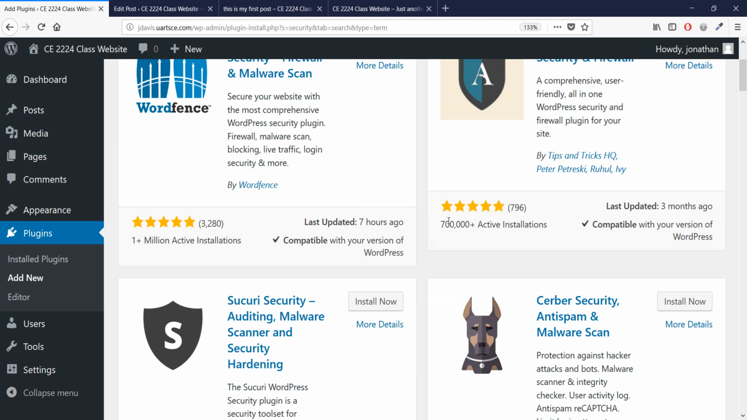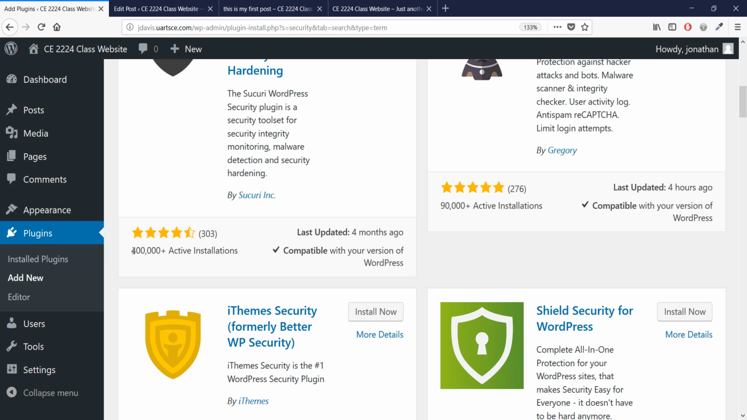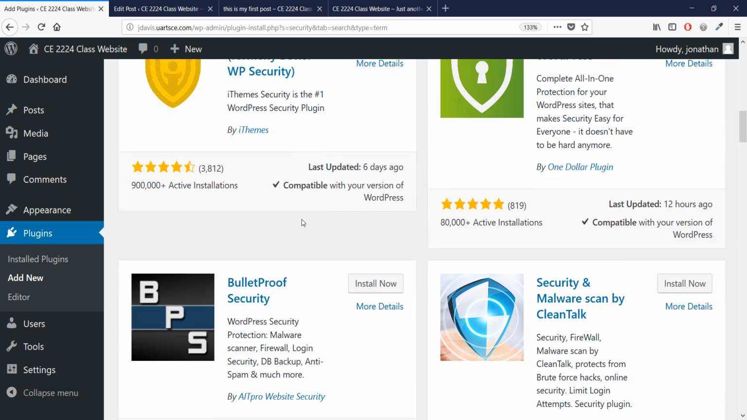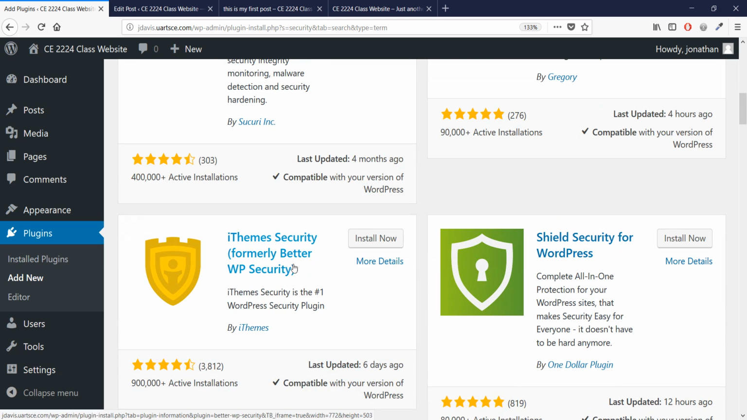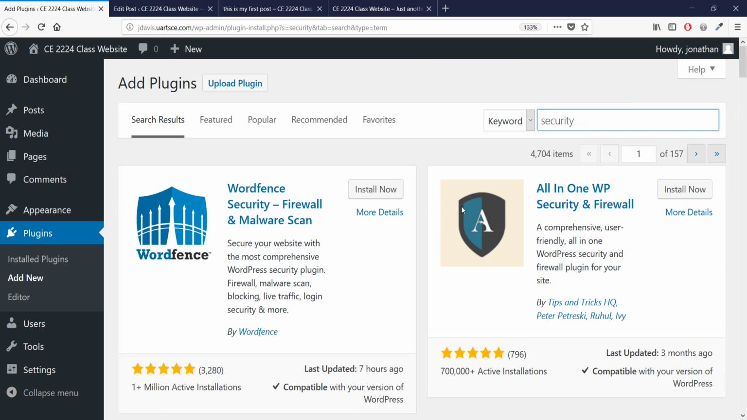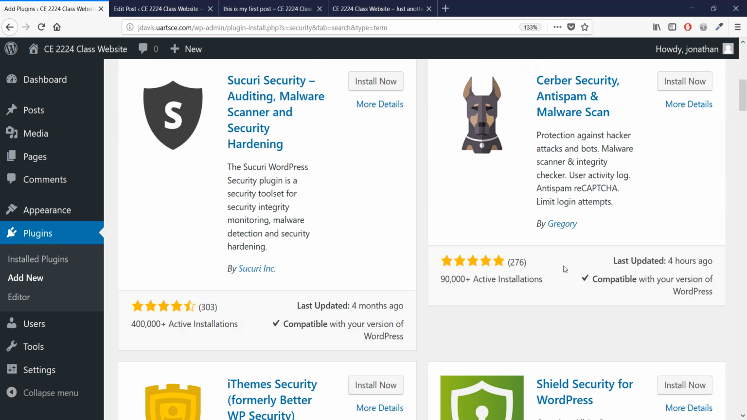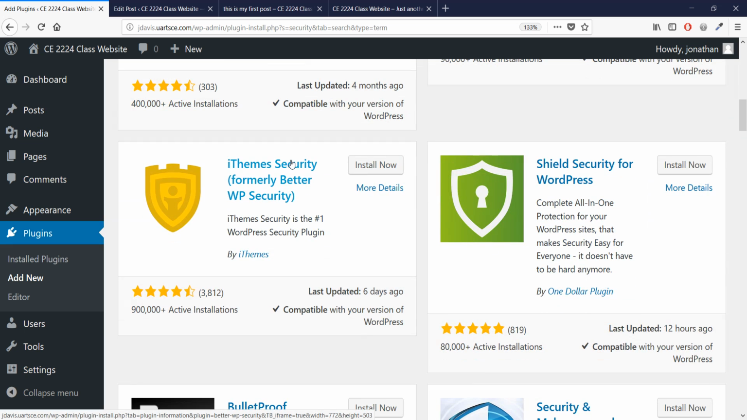This one has over 700,000. This one has over 400,000. Again, I like to use this one, iThemes Security, just because I know it a little bit better. If you like one of these other ones, if you just research it and you like it better, then there's nothing wrong with that. I just happen to know this one a little bit better.